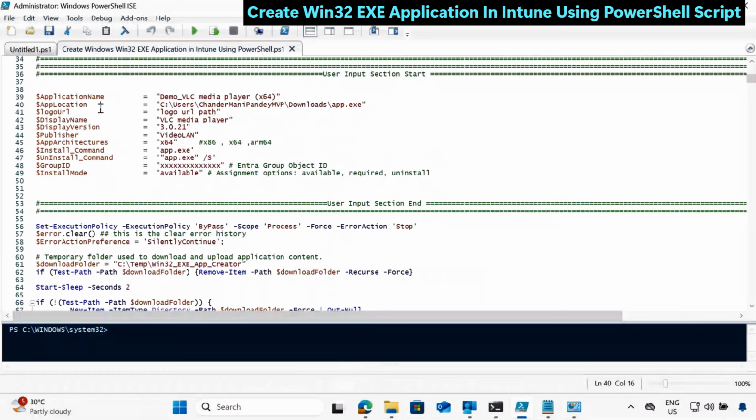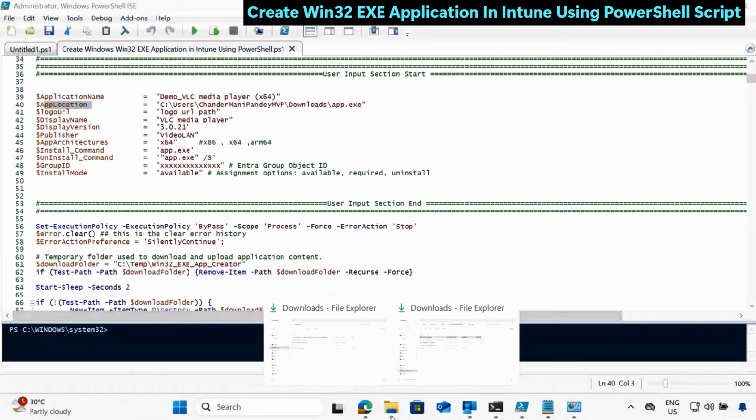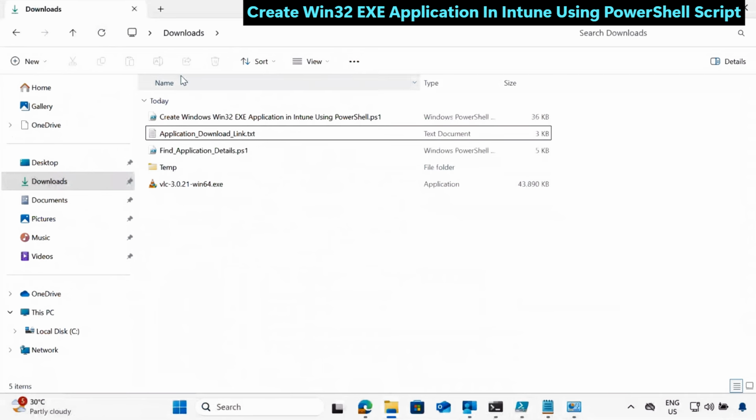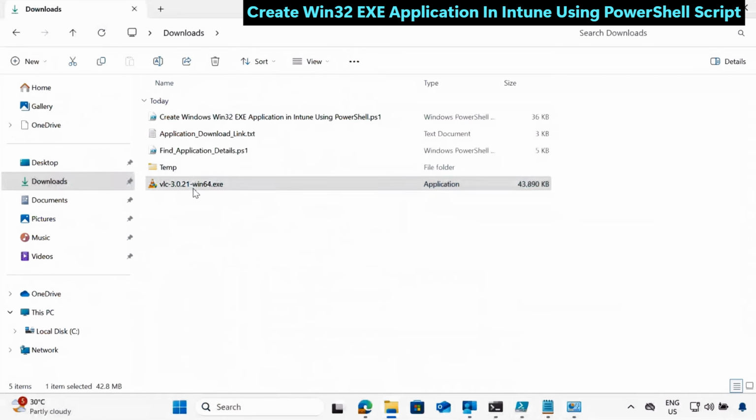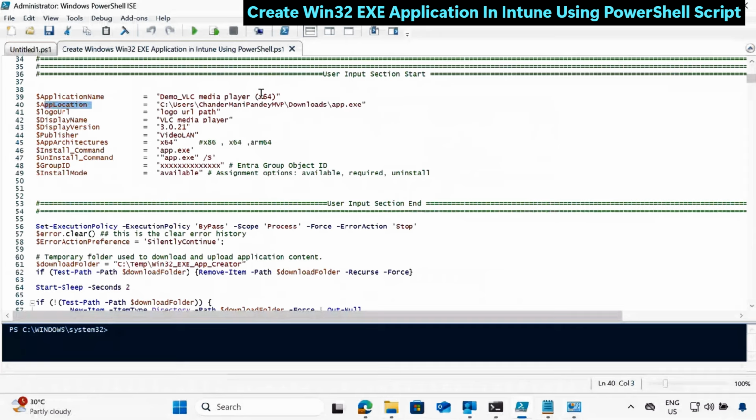Then we have to provide the application location where this application is saved. So in my case, this application is in the download folder. Right click on this application and click on copy as path, and then go to the script and then update this application link location.